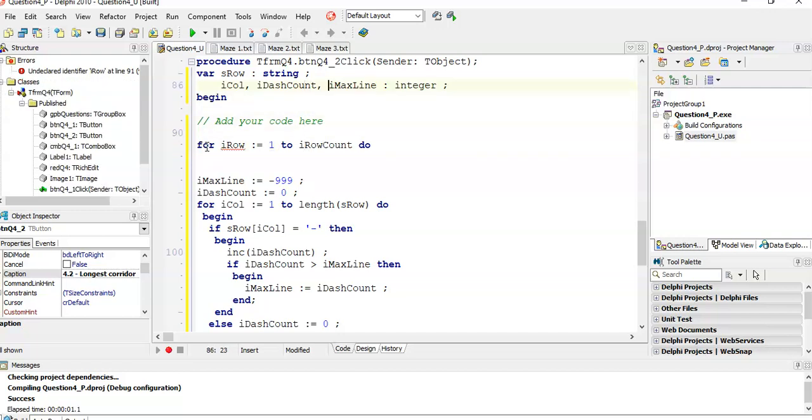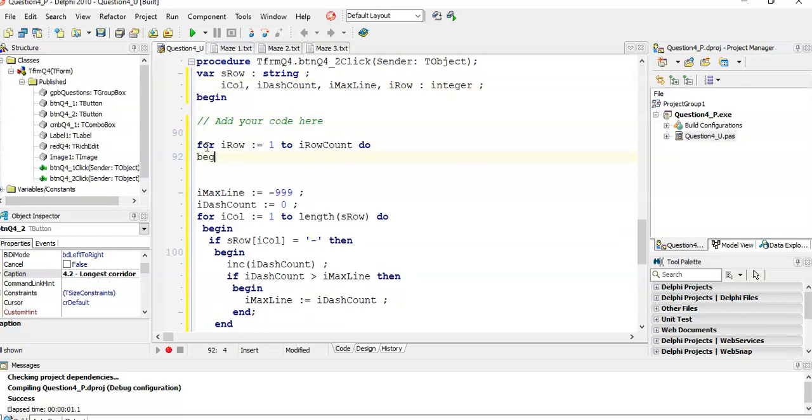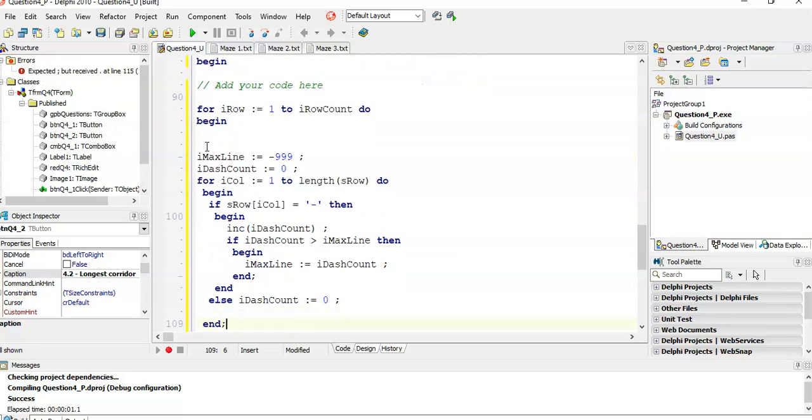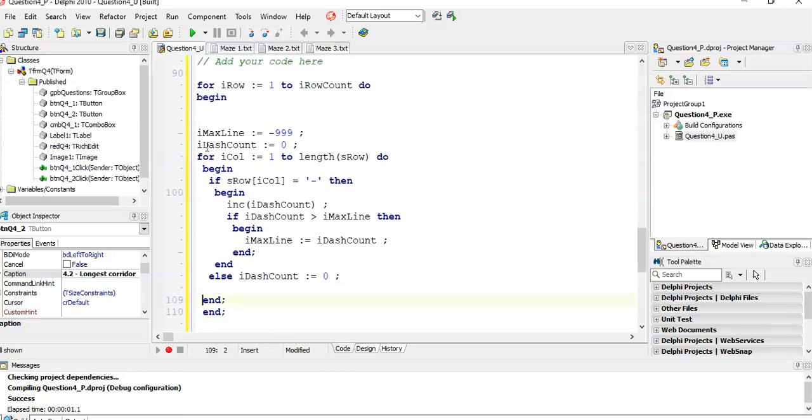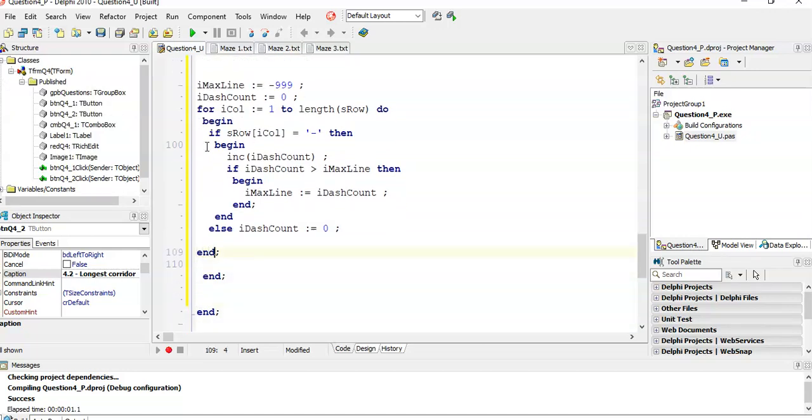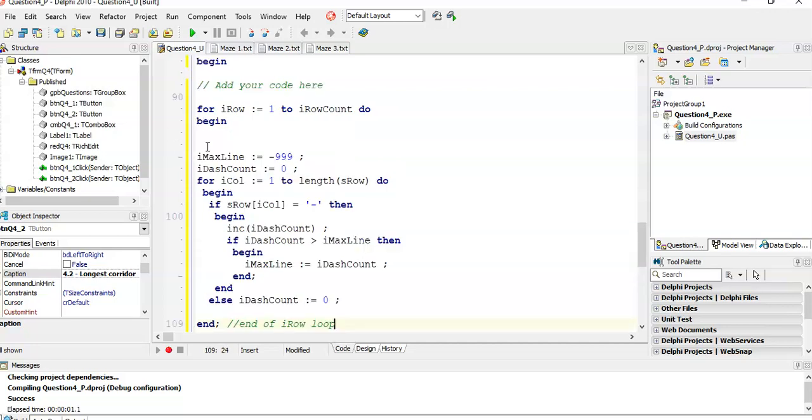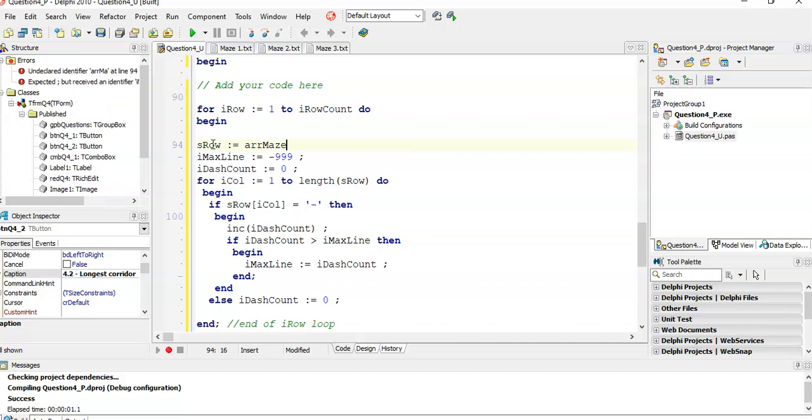Yeah, let's declare our row. So all of this is going to happen inside of this row count. Now this is the end of the R row loop. So for each of those, we need to get S row. What is S row? S row is going to equal whatever's in array maze, not max maze, at position R row.